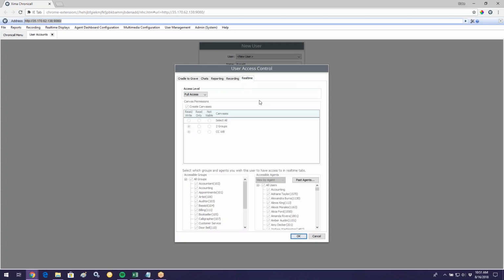I'm only going to talk about real time today. Again, I talk about this a little bit more in depth on my Tuesday training, but it's the same concept for each of these sections here. Within real time, right now it's on full access, which means Ronald has complete access to real time. He can do anything within the real time module.